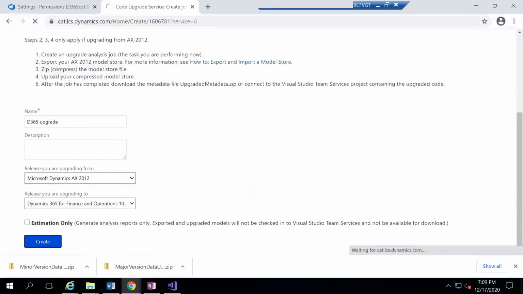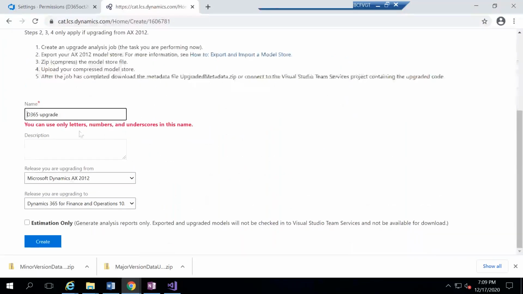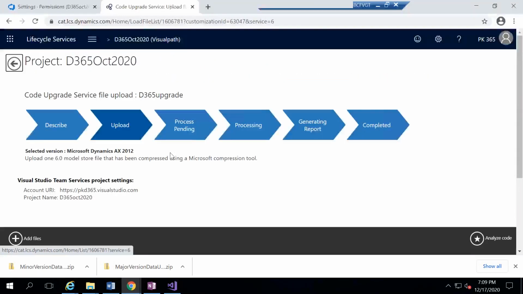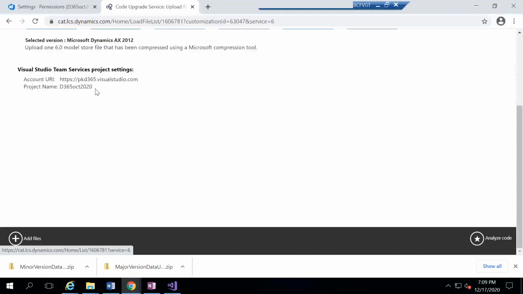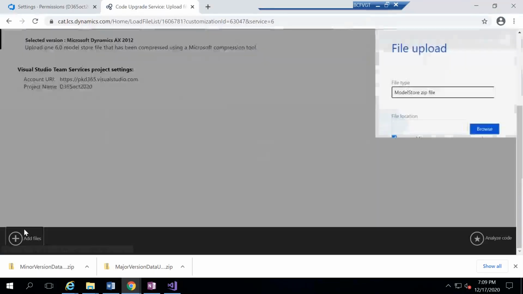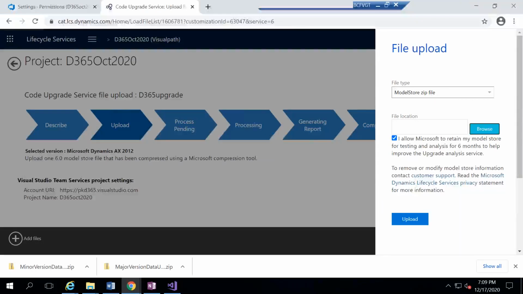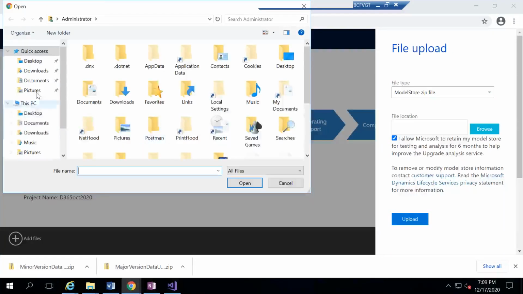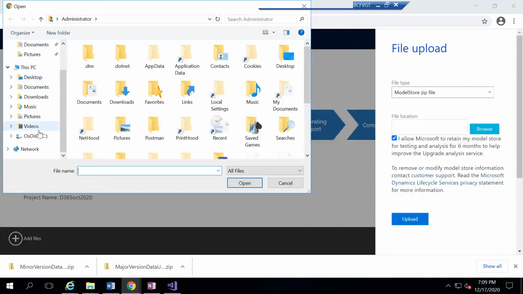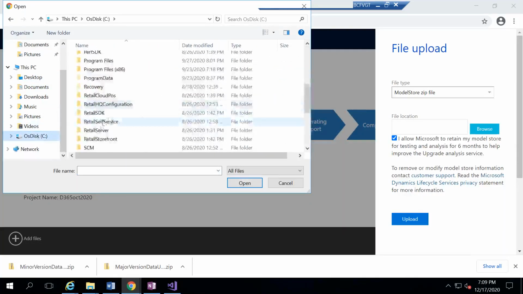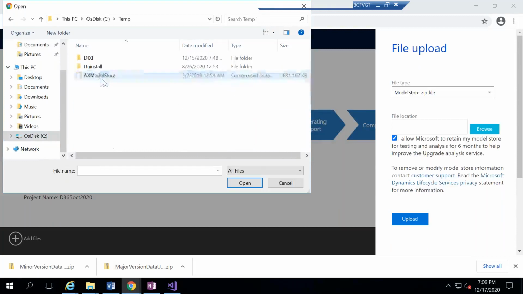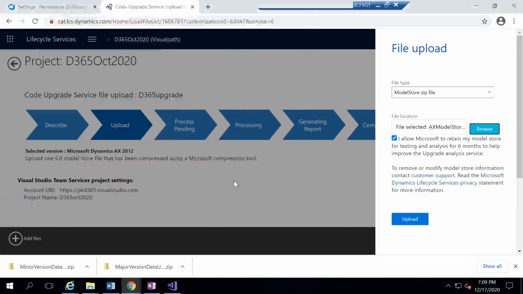Okay. So once you are done, you can come back here and then create a code upgrade project. Click on the create button, and you can see D365 upgrade. Okay. It says don't use space. Create, and then you can see PKD365 Visual Studio October 2020. Click on the add files. Here, model store zip file. Click on the browse button, and then the next step would be you need to upload the model store. Okay. Go to temp and then upload the model store. So it will take around 5 or 10 minutes based on the network.